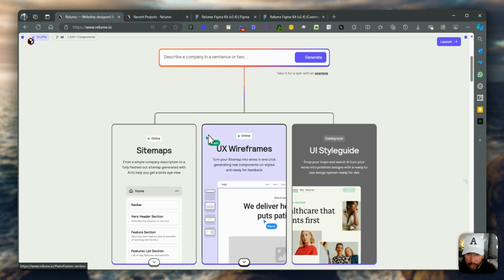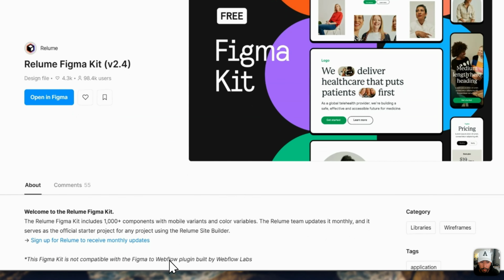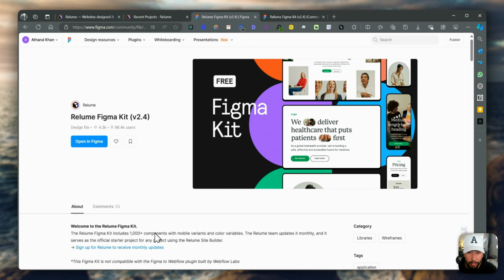Now I was actually going to make this video before, but it was in my list of videos to do, and the reason why I did it today is because Relume just published their Figma library of components for free. And this used to be something you would have to pay for. So you'd have to get it on the paid plan for Relume and then you would get it.